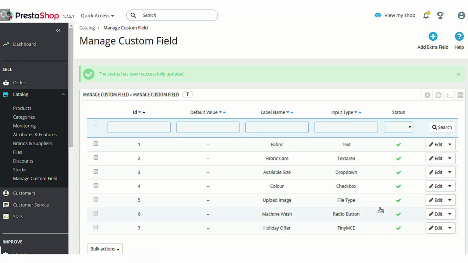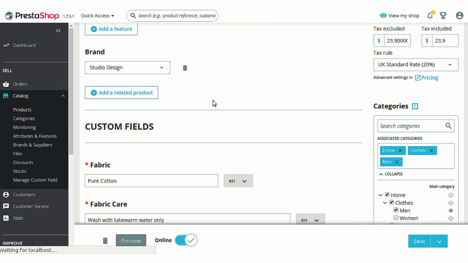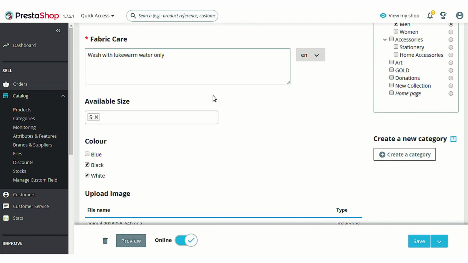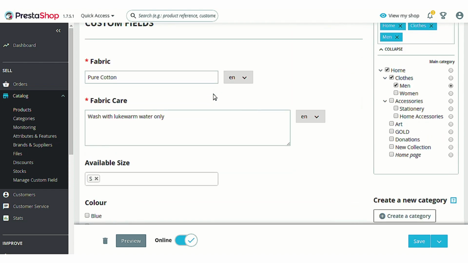Now I have successfully added and enabled the custom fields, and you might notice that all the custom fields after enabling are available here now. So let's just understand each of them one by one. This is the text field, label name, multi-language, we have allowed it. This is the text area, multi-language again. You might also notice that we have kept this field as required, so the asterisk mark is being shown here.